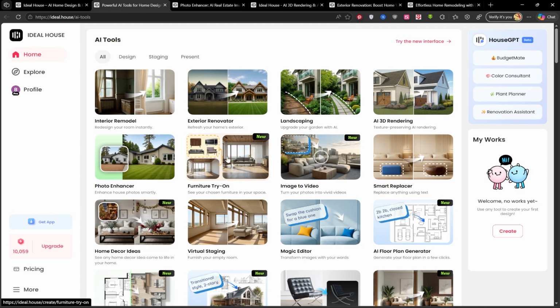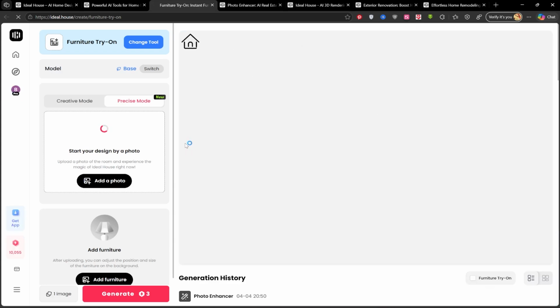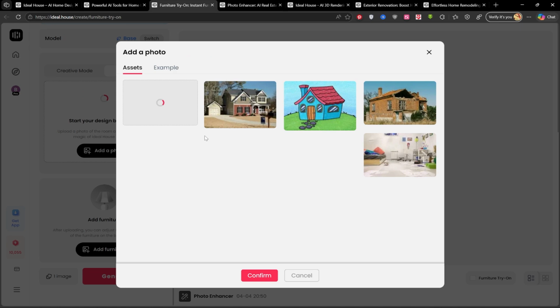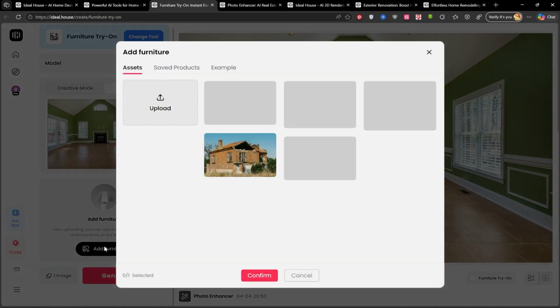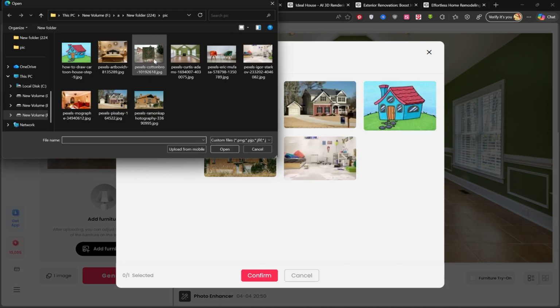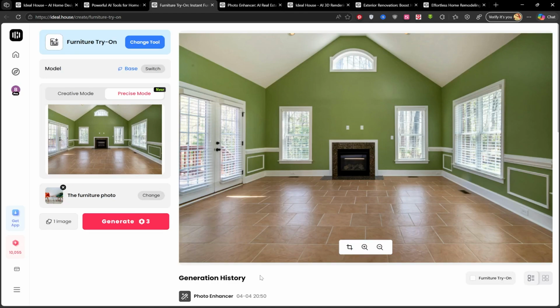Now, I'll go to the homepage to check and test another tool. This time, we want to test the Furniture Try-On tool. I'll click on it, and we enter this section. Here, we upload our image just like before. I'll upload an image of an empty living room. By clicking on the Add Furniture section, I'll upload a specific element I want in the room. Here, I'll upload 2 chairs and a table as a test. After uploading this image, we wait a bit for it to be displayed inside the image.